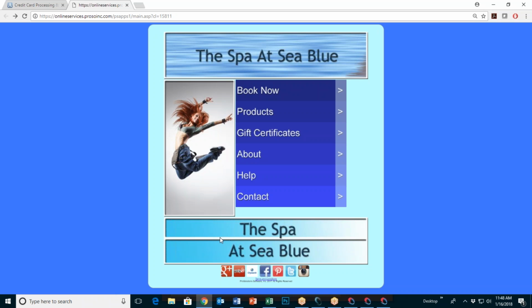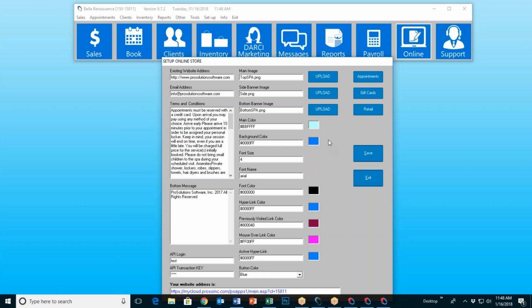And this is my front page. Now, please understand, your customers may never see your front page. It's certainly possible that they will never see it. If they're using the app, they'll never see it. If you are using direct links to appointments online, retail sales online, or gift card sales or gift certificate sales online, then they won't see this either. They'll be taken directly to those pages.